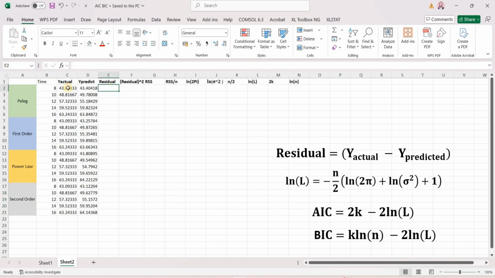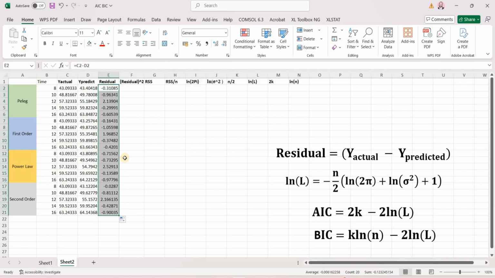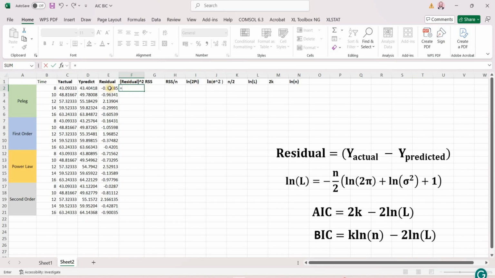First we need to calculate the residual. For the residual we subtract the predicted value from the actual, so it equals the actual value minus the predicted value. So we got the residual value. We will just drag it down for everyone. Next term we need to calculate is the power of the residual, so equals residual to the power 2. So we got these terms.